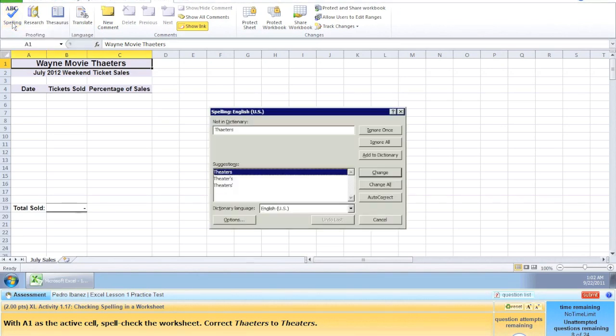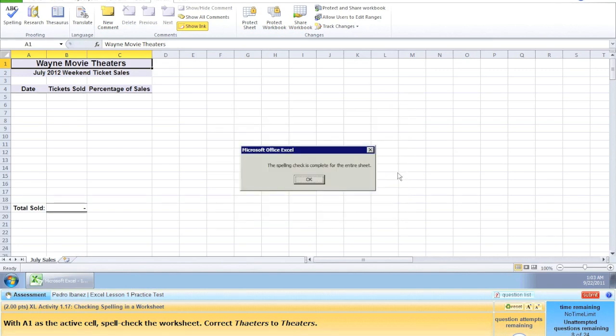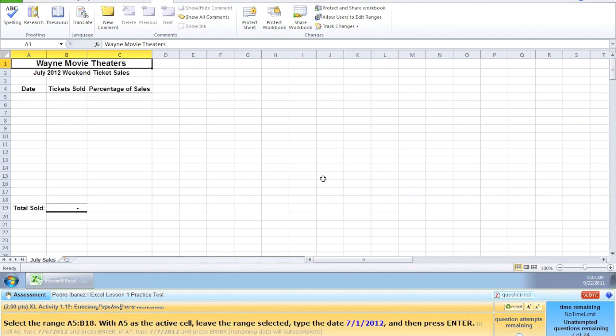So we click here and they're asking us to correct this word, however you like to spell it. I haven't done anything, just click change because that was the automatic option. So click change. Okay, perfect.